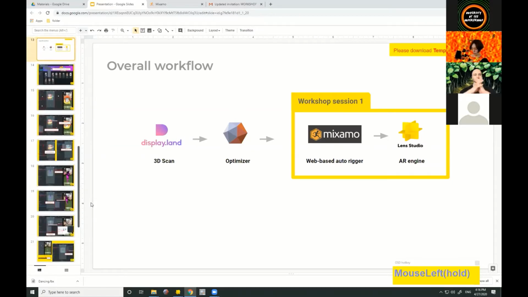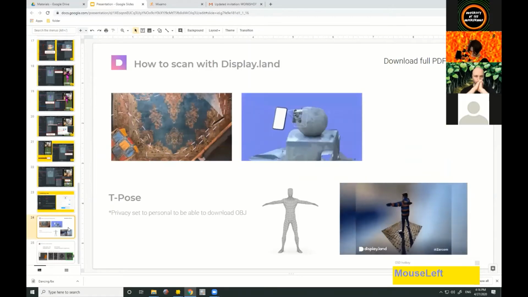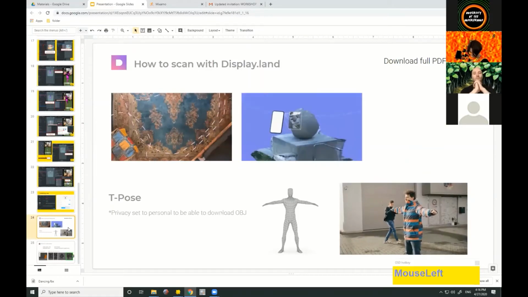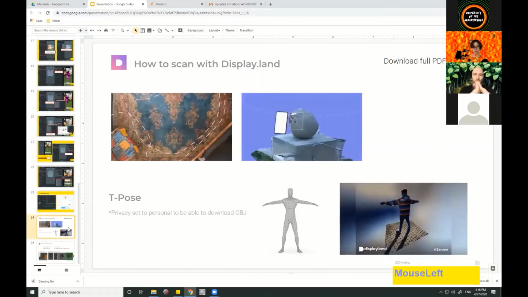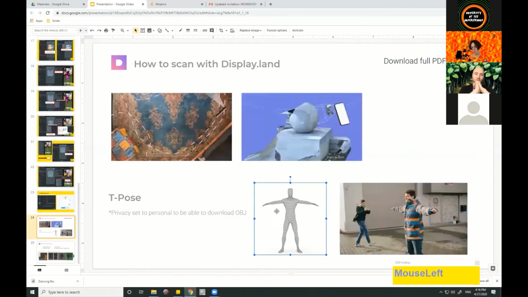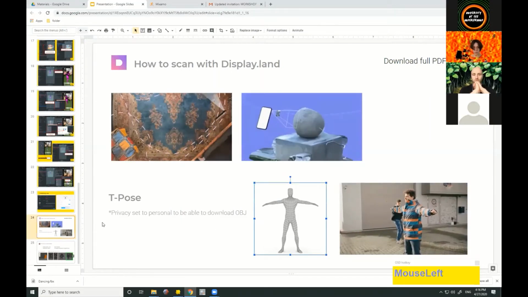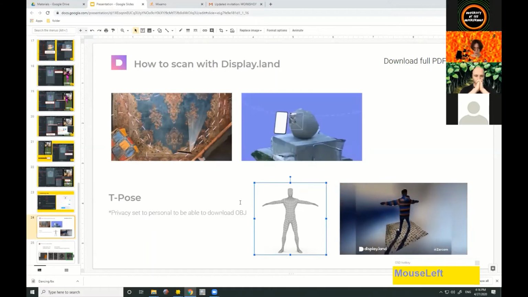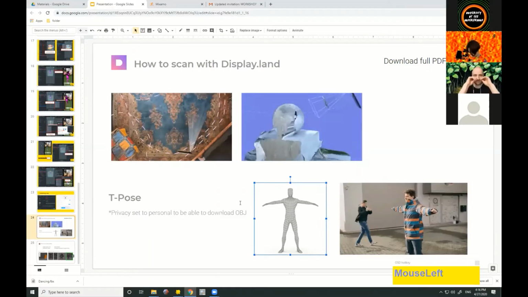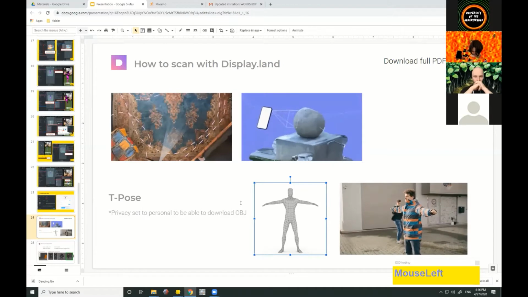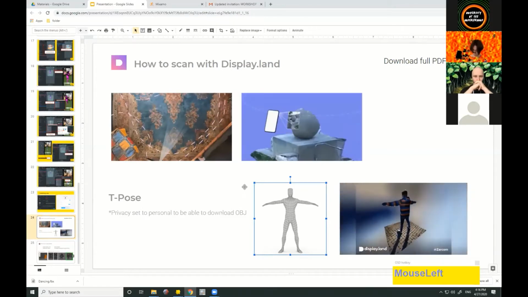I'm gonna explain about the scanning on Displayland a little bit. When you scan your own body, the most important thing is you have to pose in T-shape, in T-pose like this, and try to be still, not moving, until the person who scans you finishes the scanning.